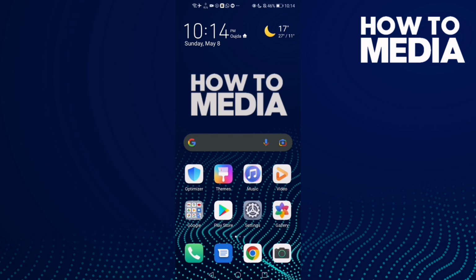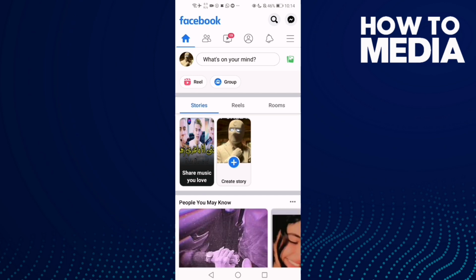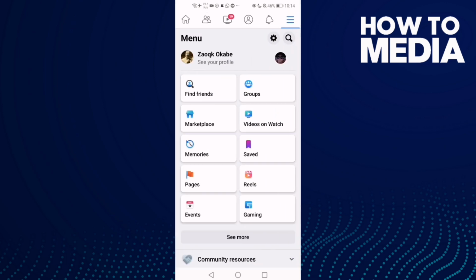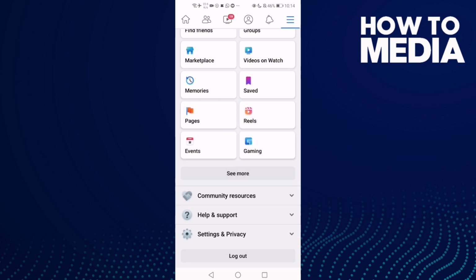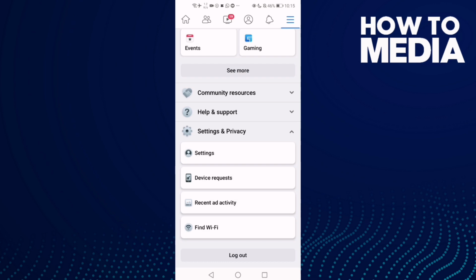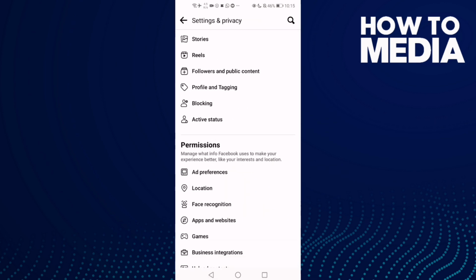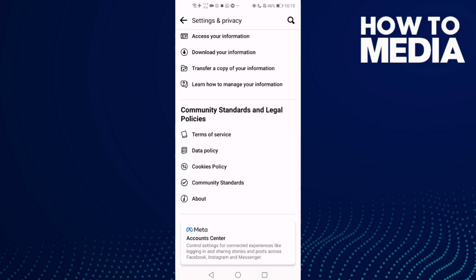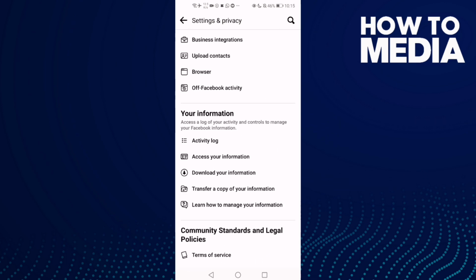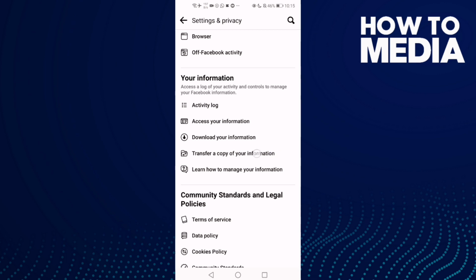First thing you're gonna do is go to Facebook and then just click these three lines in the top corner, and now click settings and privacy, and then settings, and now just go down until you find this one. Transfer a copy of your information.